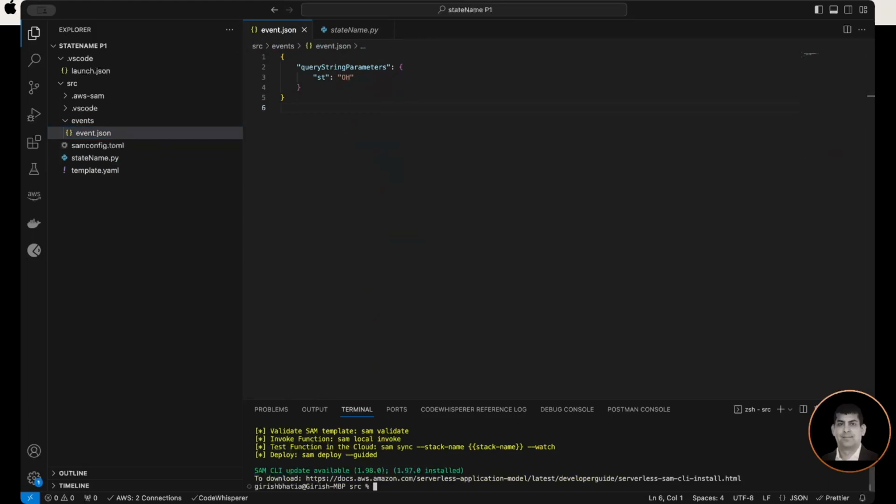It's telling me that there is a new version of CLI update. I will update it later. I can proceed with deploying the function at this point. So let's deploy.